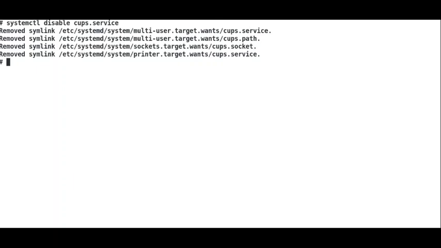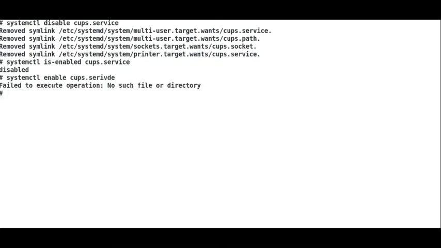So what I'm going to do next is type systemctl is-enabled and type the name of the service, cups.service, and it says it's disabled. In order to enable it, I need to type systemctl enable cups.service. I misspelled it.